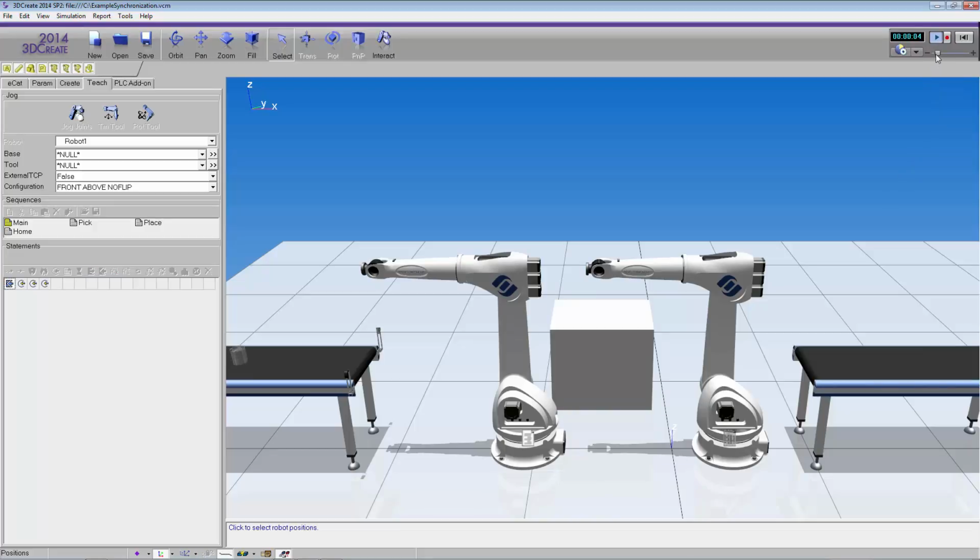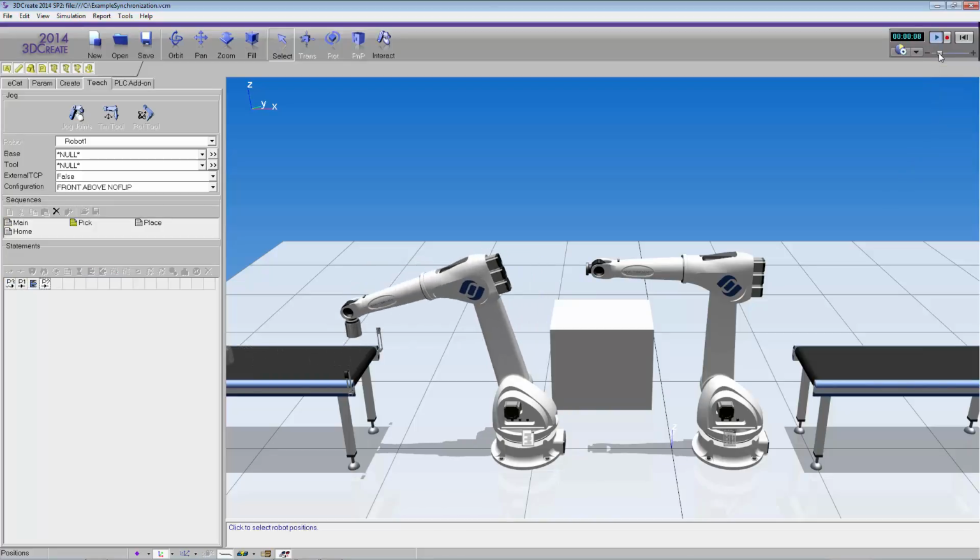let's see, where are the parts? Let's speed it up just a bit. So now the robot picks the part, but it's still waiting to receive that sync message from robot 2. So let's set that up now.